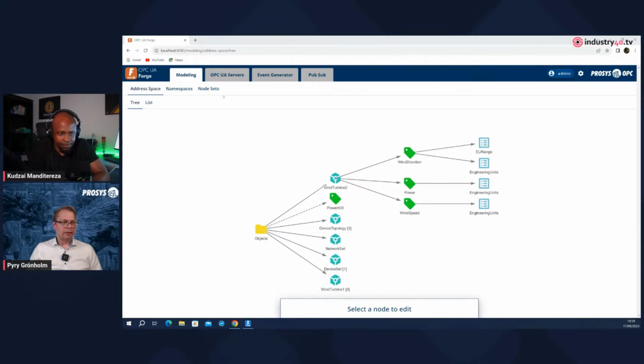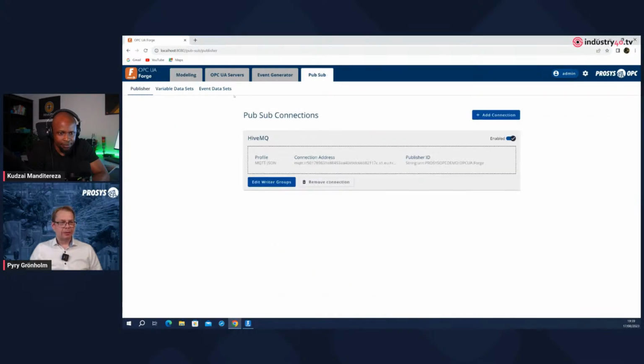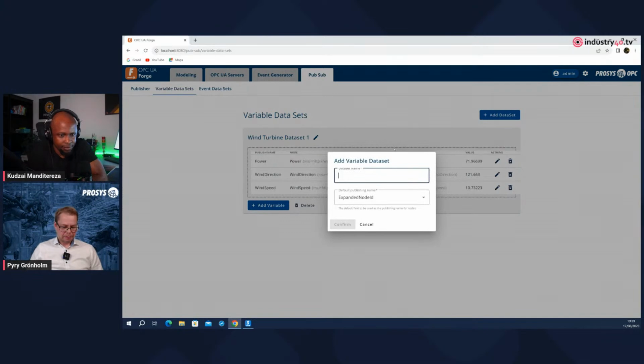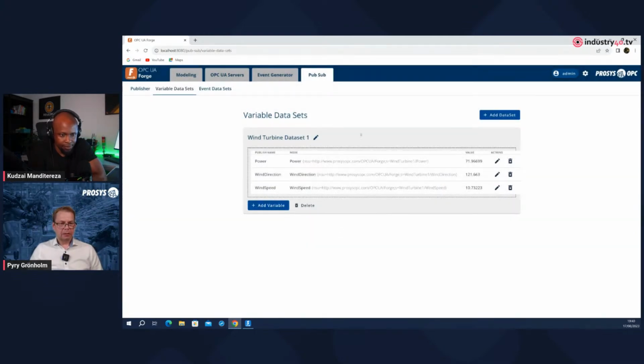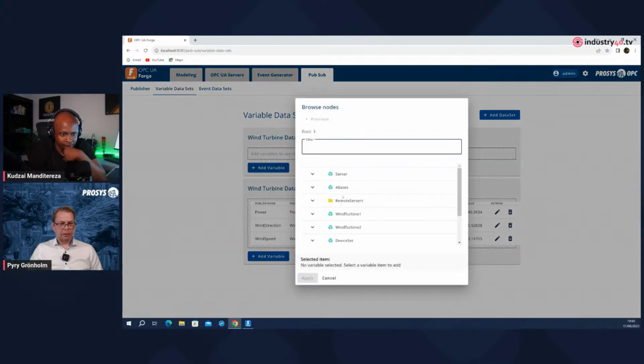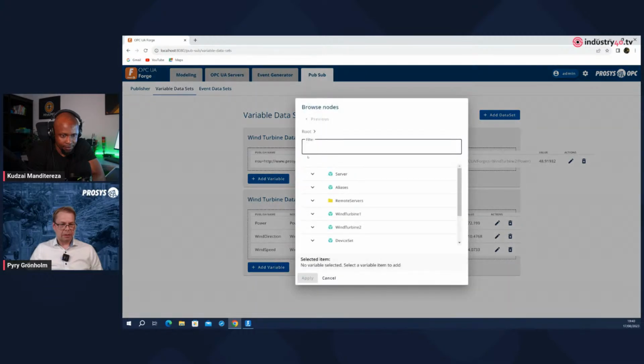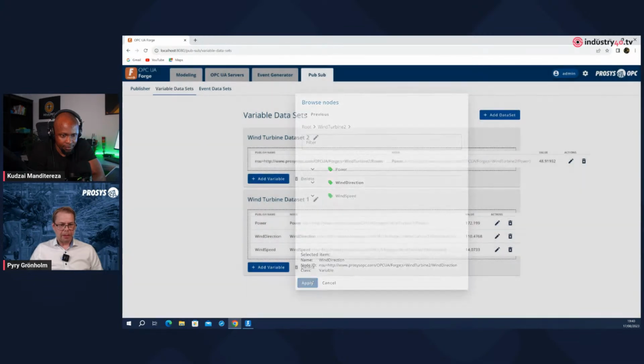Well, now I suppose we still want to have them in the cloud. So I will create a new dataset and I will add the variables to the dataset.